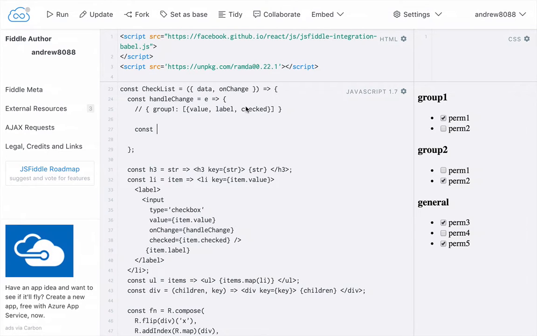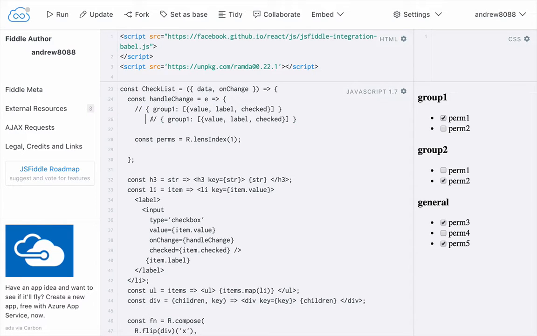Here's what we're going to do. Let's start by creating a perms lens, and this is just going to be a lens for an index, and that'll be the index of 1. The reason we're going to do this is because when we use the toPairs object on our data structure here, this is going to be converted into an array of pairs, and the array is going to have an array where the first item is the group name, and the second item is the value of the group key, which is of course the array of permissions. So we can use this permissions lens to look specifically inside this list of permissions.